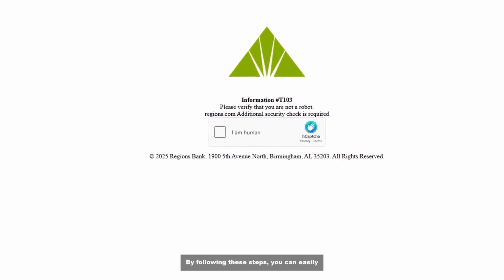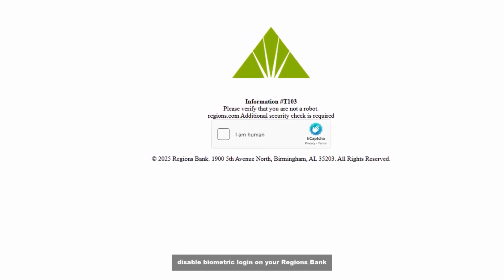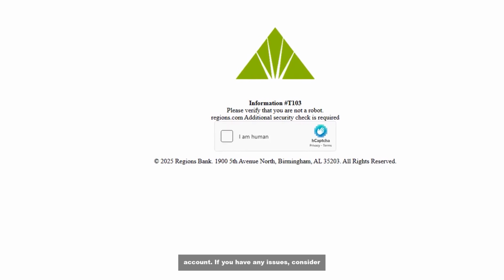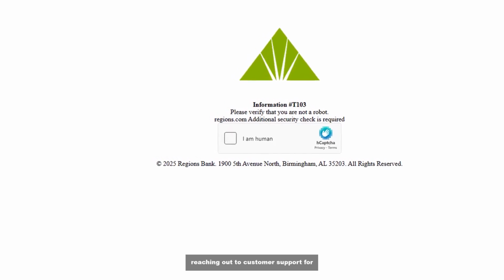By following these steps, you can easily disable biometric login on your Regions bank account. If you have any issues, consider reaching out to customer support for assistance.